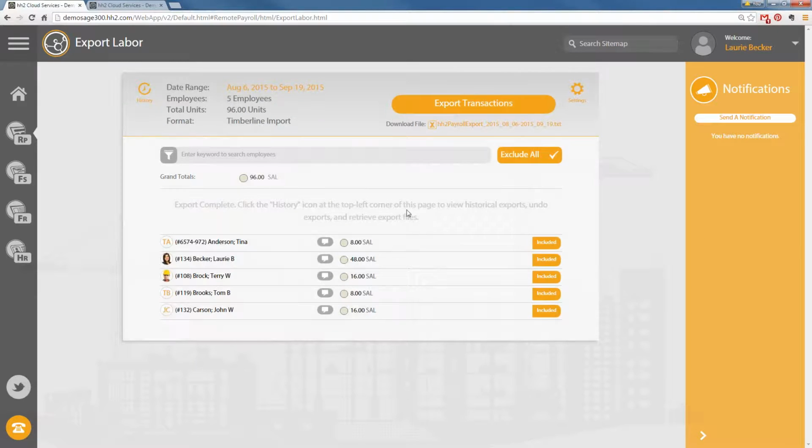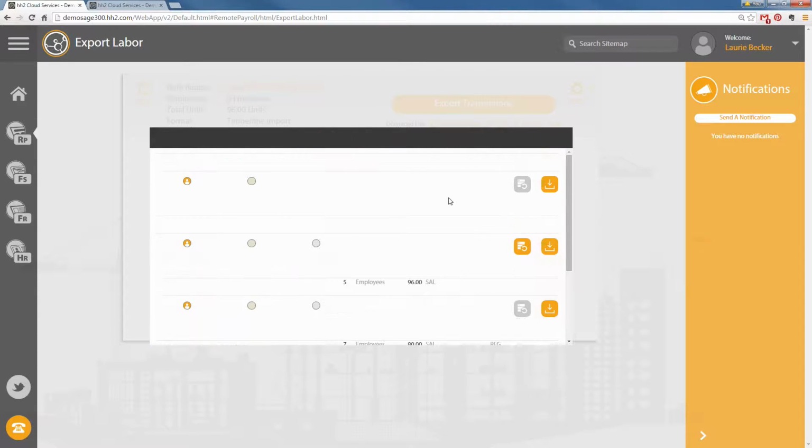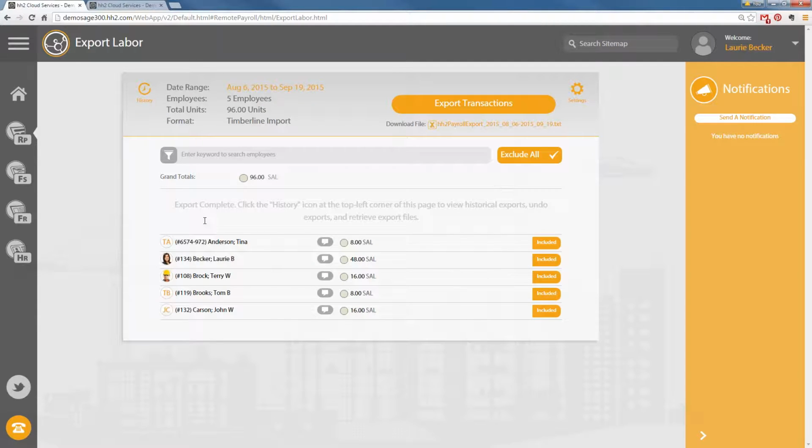Now my time entries are back in the system, and then I can export them out again. All right. If you ever lose a hard drive or misplace your export file, we keep a history of it always in hh2, so you can always get the file right here and resave the file anywhere you want on your hard drive. So that is the export menu.